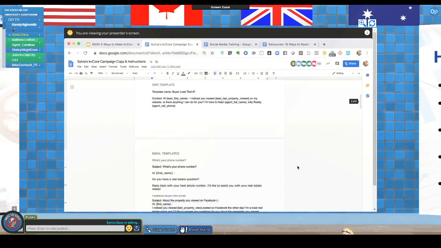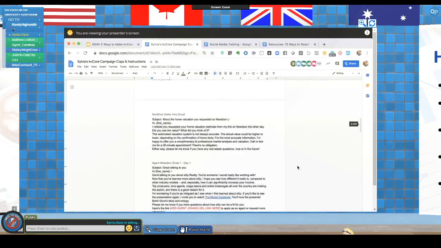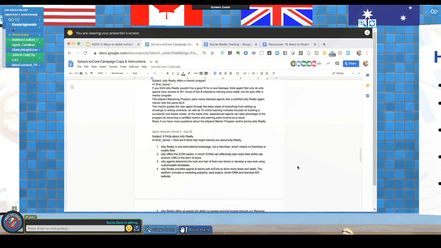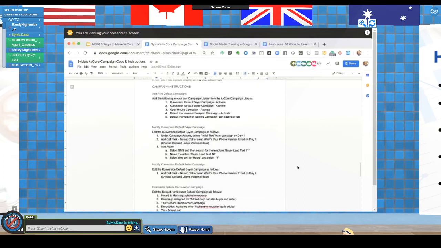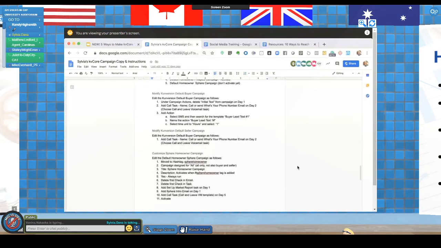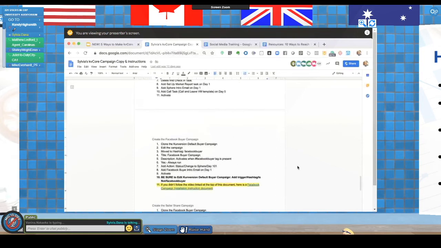I even have an agent attraction campaign in here, by the way, for us eXp folks. I know we have some guests in here. I also have campaign instructions, like how to add the default campaigns, how to modify any of your buyer or seller campaigns, how to customize the Sphere homeowner campaign, how to create the Facebook buyer campaign, etc.